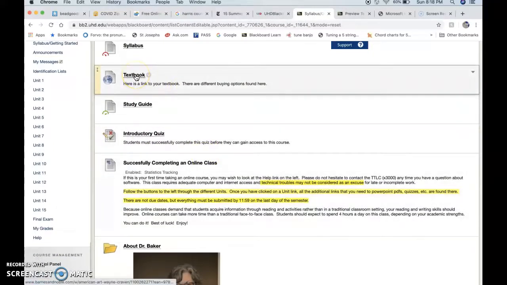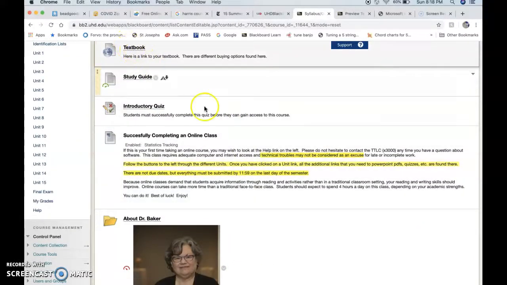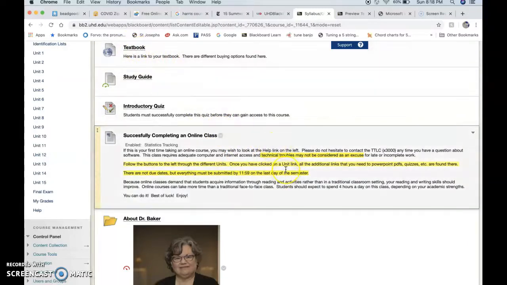Then you want to look for your textbook. That's this link here. Just click right here, and it'll give you different options for your textbook. But that textbook is mandatory for the course. You will not be able to be successful answering the quizzes without the content in that textbook.